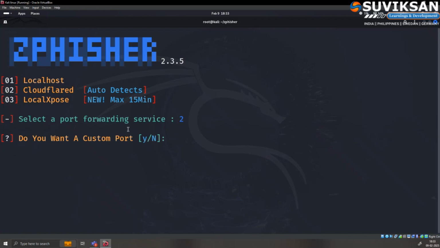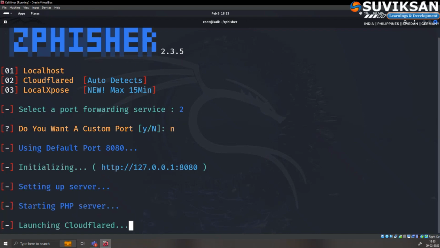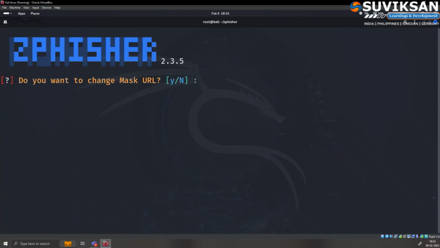Okay, do we want a custom port? No. What is a custom port? Basically, if you are going with a port which is open on the victim side, that is the footprinting and scanning part. Suppose I do a scan of my victim system and get to know that there is a port open on the victim system, I'll go with changing the port. But I am not going to change the port. I am just selecting a random one right now.